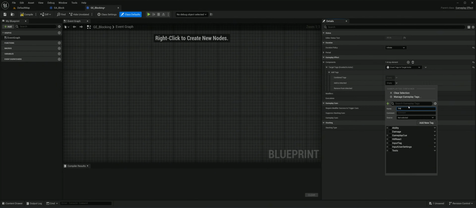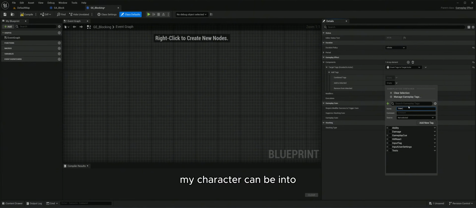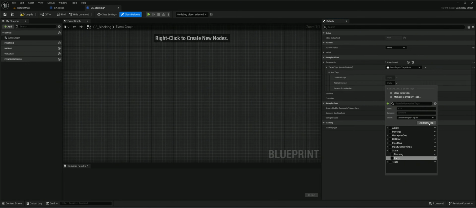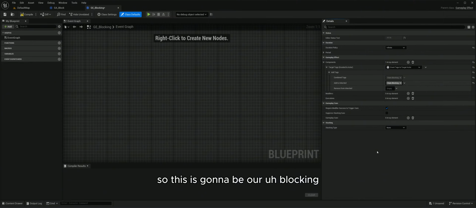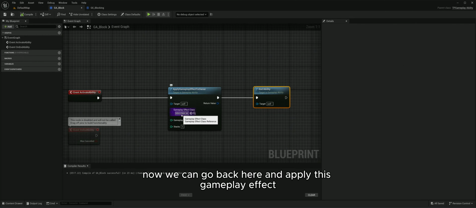I'm gonna create a state tag for the different states my character can be in. Let's say state and call this blocking. While we are here, I'm just gonna make a state that varies also. This is gonna be our blocking. Cool. Now we can go back here and apply this gameplay effect.